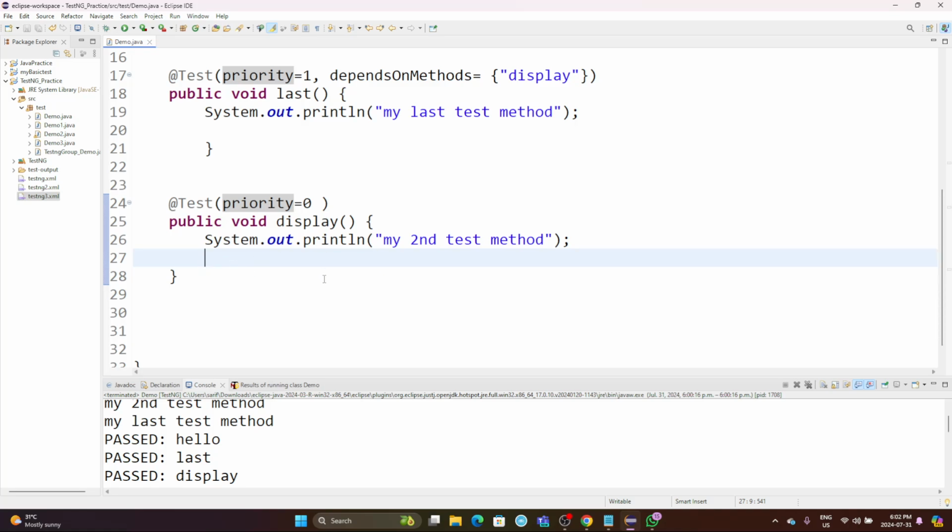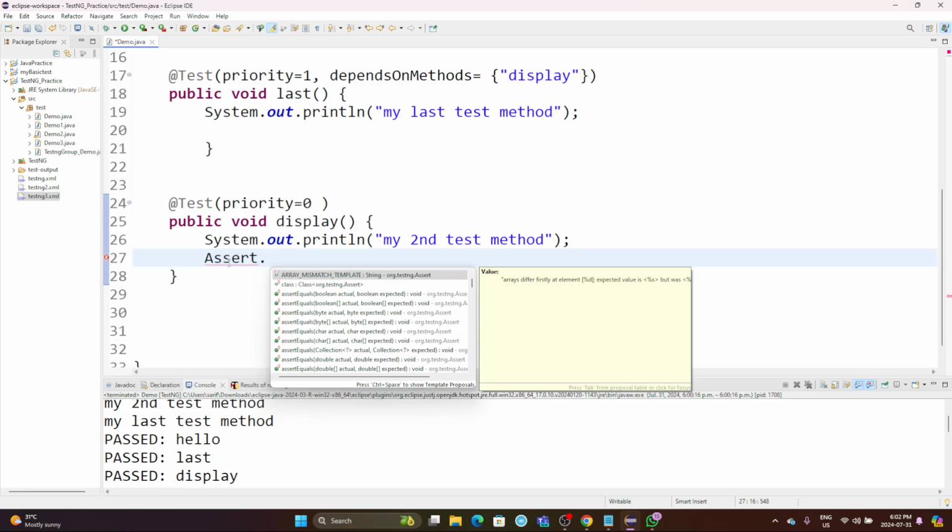It means it will pass. If both don't match, then it will tell you this test case is failed. So we can use the Assert class over here. Assert is a part of TestNG assertion, and inside this Assert class there are methods.